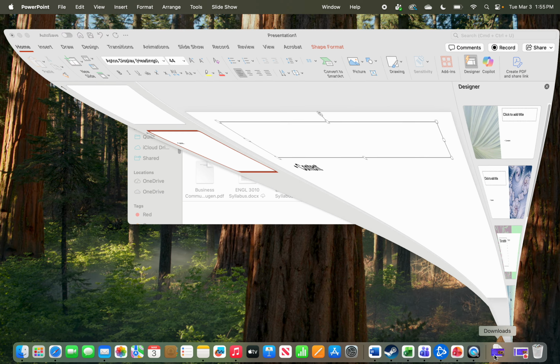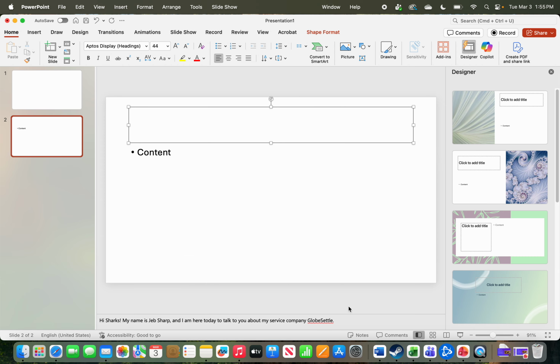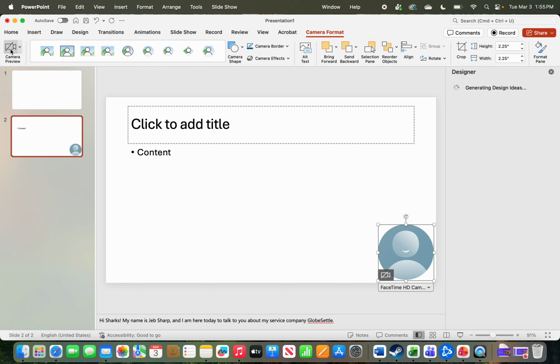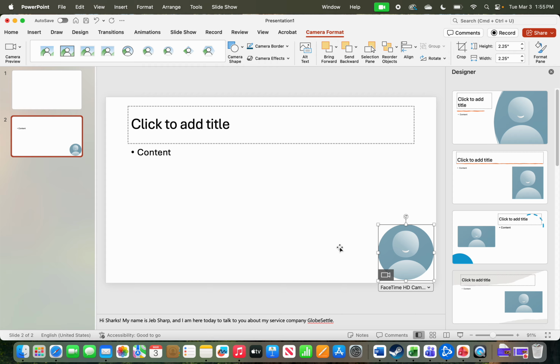Anyway, once we've got our content in and we have our script, the easiest way to record yourself doing a pitch is to go up to the top here and click this record button. Once you click the record button, if you go over here and click Cameo, it is going to open up a place where you can put in a little bubble of your face while you present. And you can see here, this isn't actively recording, this is just the camera being open. But when we go to actually record, we have everything set up here.